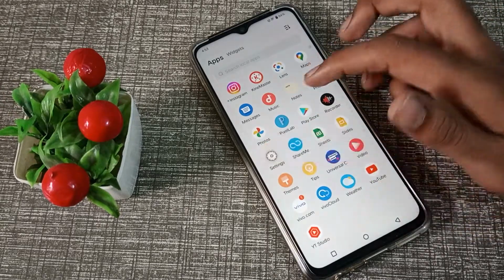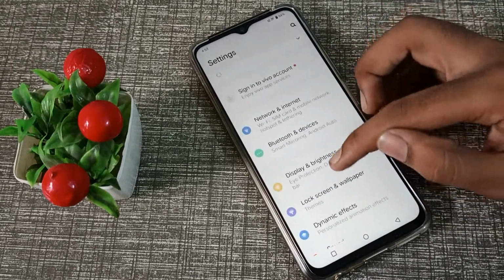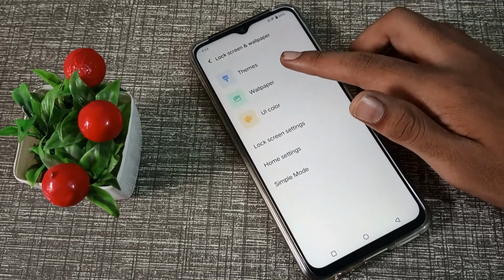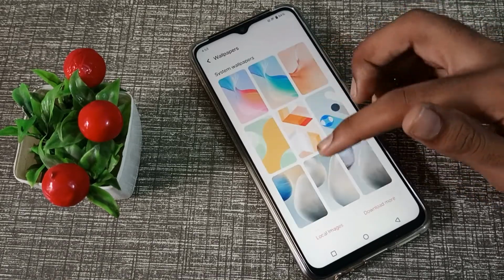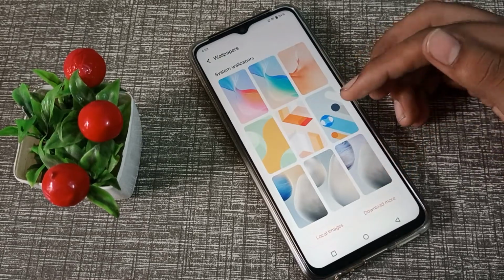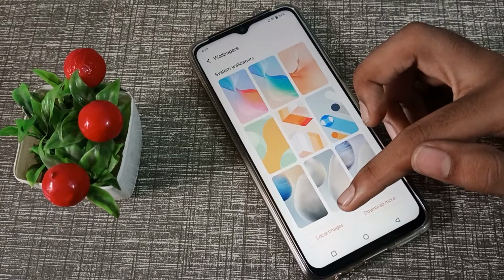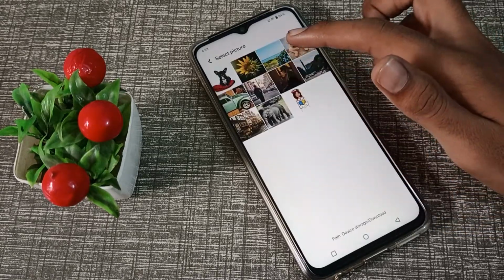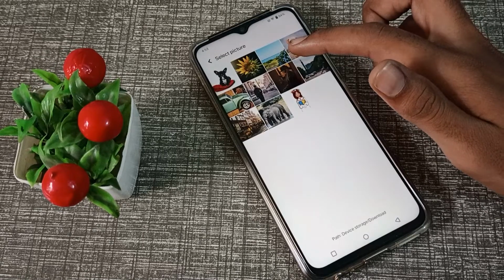First of all, open your phone settings to change your wallpaper. Just click on lock screen and wallpaper. Click on wallpaper. If you want to download a wallpaper and change it, you can download one. After that you can change it, but I have some downloaded wallpapers. So I click on local image, and we will change from here.